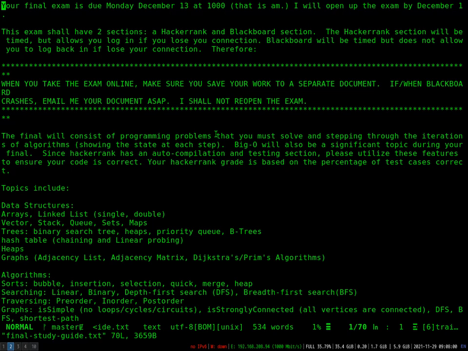The final exam will consist of programming problems that you must solve and stepping through iterations of algorithms showing the state of each step. Big O will be a significant topic during your final, and we're going to go through that momentarily. Since HackerRank has an auto-completion and testing section, please utilize these features to ensure your code's correct. HackerRank grade is based on the percentage of test cases correct. All right, what are our topics?